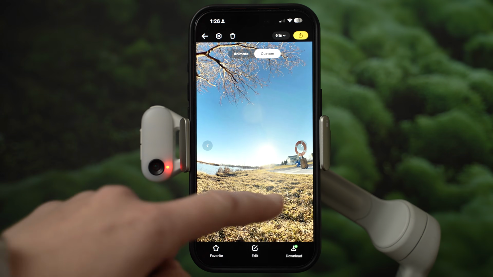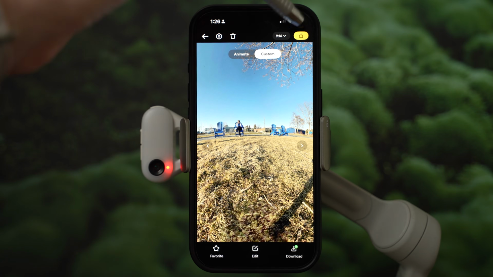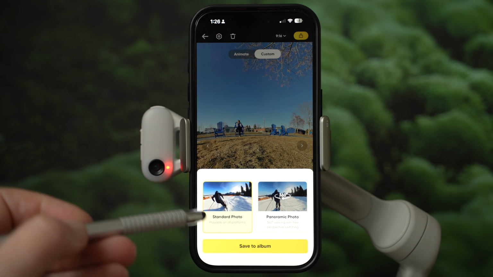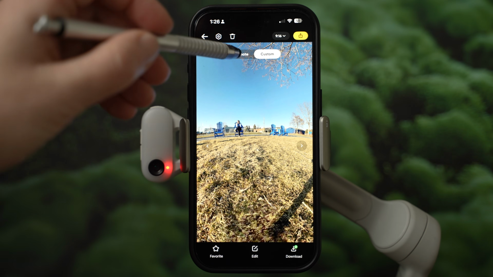Now it's done, let's have a look. You can move it around and save the view as a standard photo or panoramic photo. You can also change aspect ratio and even animate.